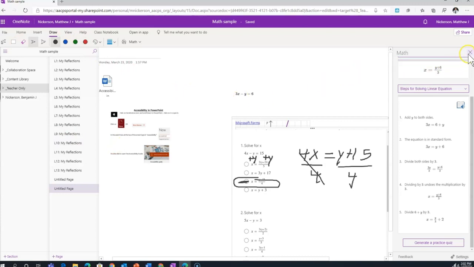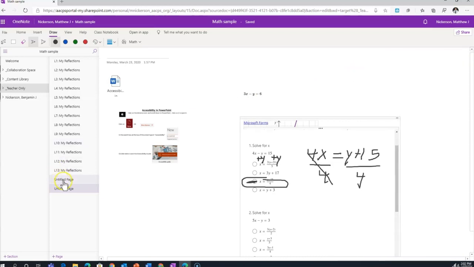So this is just the math tool within OneNote, which again has all of those Immersive Reader tools within OneNote as well. So a lot of different ways to organize information, a lot of different tools to help the student and the teacher to organize content within OneNote.